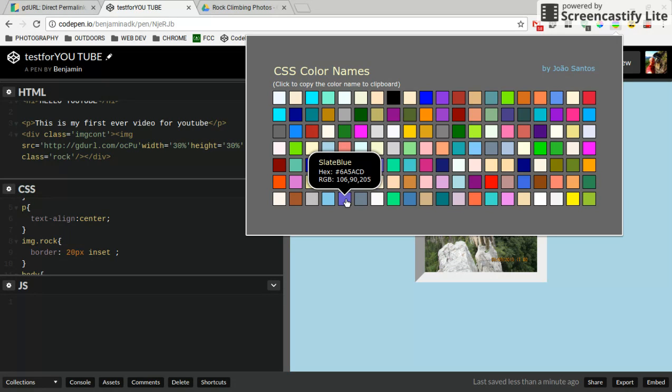A number from 0 to 255, one each for red, one for green, one for blue. They also have a hex number, which is a hashtag and then 3 sets of 2 different characters. It can be a number or a letter, depending. It's a hexadecimal system. You can research it. It's complicated, basically.